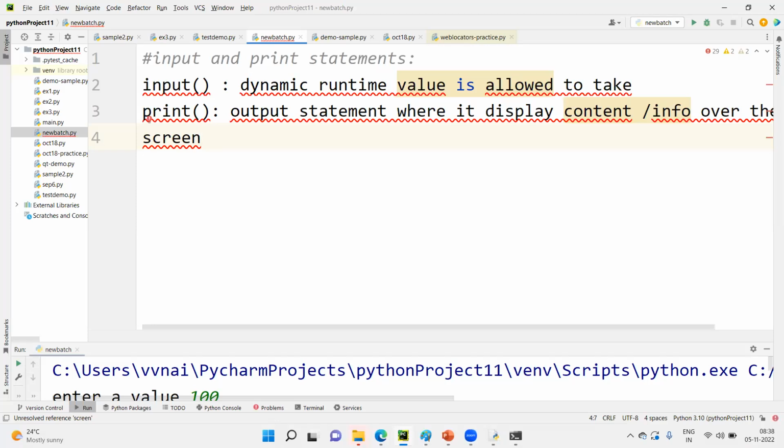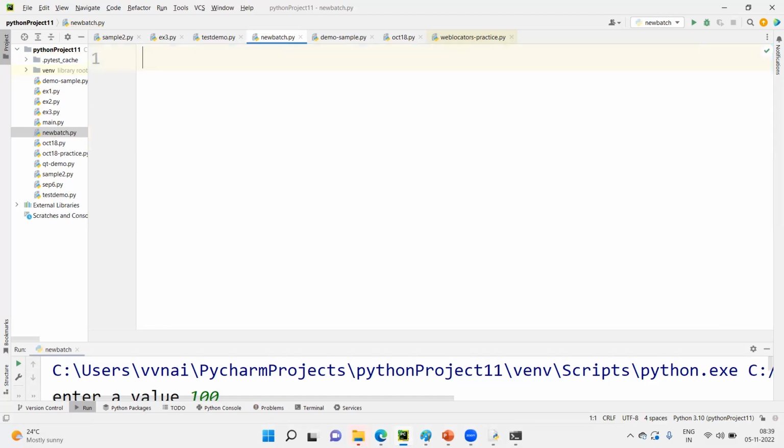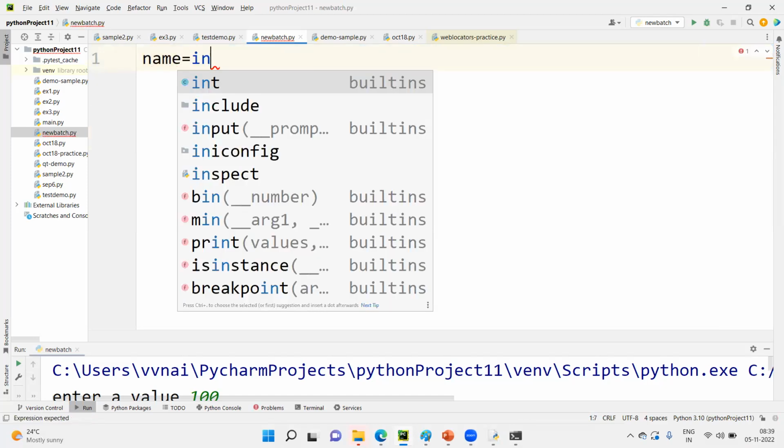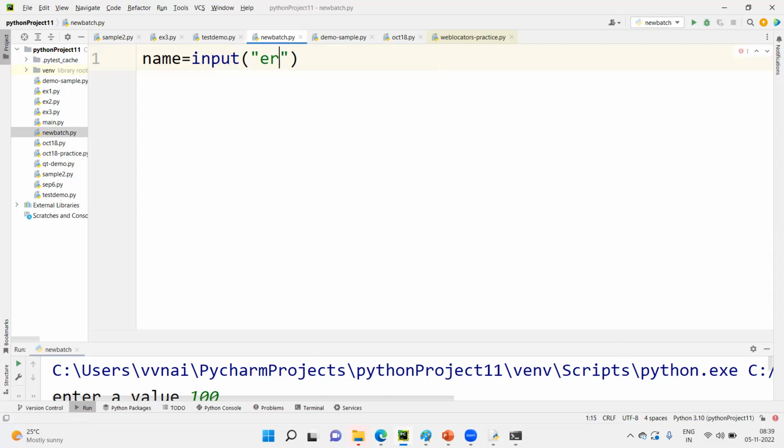Dynamic means whenever you operate the application, you give the value. Whenever you go to the ATM, it will ask you to enter the PIN number. That time only you give the PIN number, right? Dynamic means at runtime. When the application is running, whatever input values the application asks for can be given through the input function. Just now I have demonstrated that. Now let's take name input, enter your name, please.